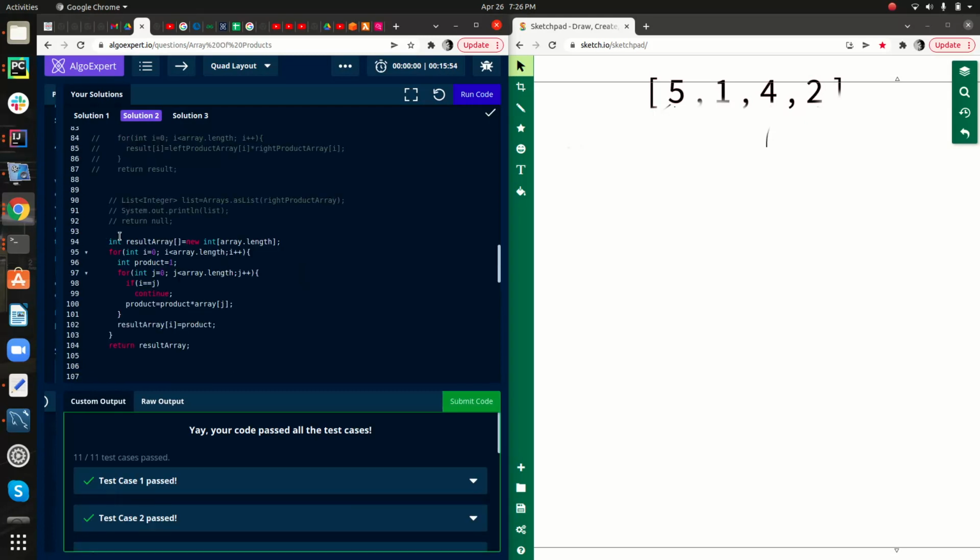Since we are using two for loops over here, we will have n square time complexity, where n is the number of elements in the input array. So time will be O of n square, and for space, we are creating this new array, right? So it will occupy O of n space.